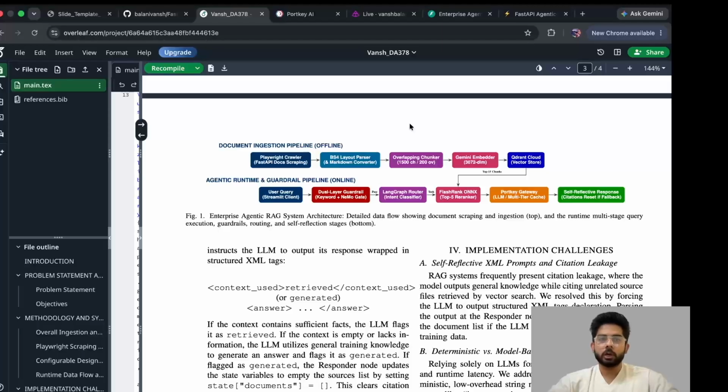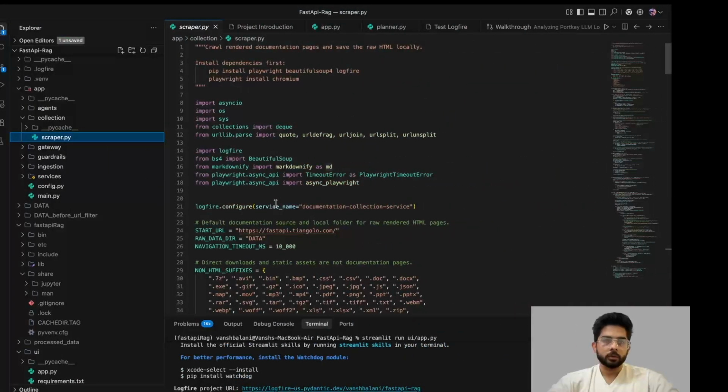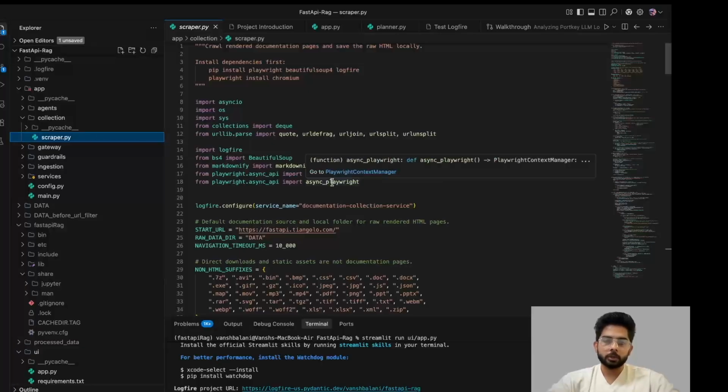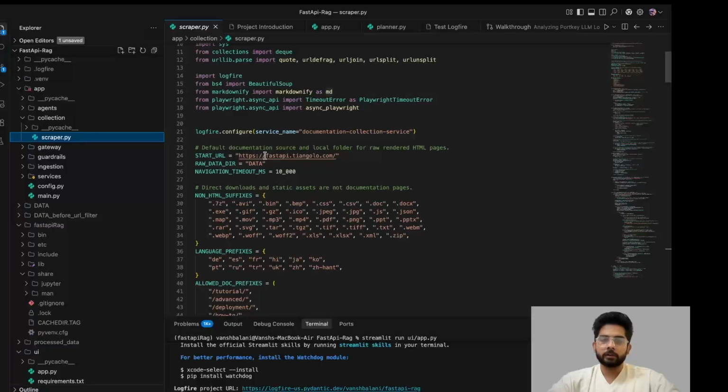So let's see how the code works in this ingestion pipeline. My code starts with scraping the web. It uses this scrapper.py. In this, I have linked the FastAPI docs link. If you want to configure it, for example, if you want a Kubernetes-specific RAG, then you have to scrape the data of the Kubernetes website. You just have to change this so that it is configurable. Then it will scrape and save all the data in the data folder.